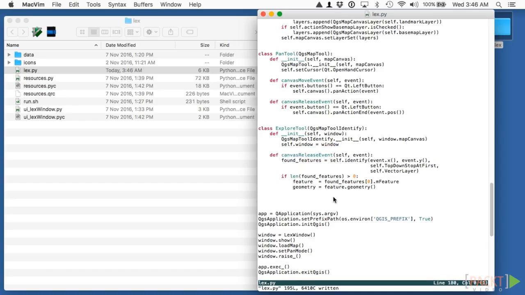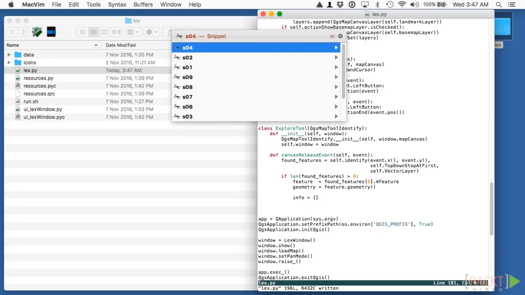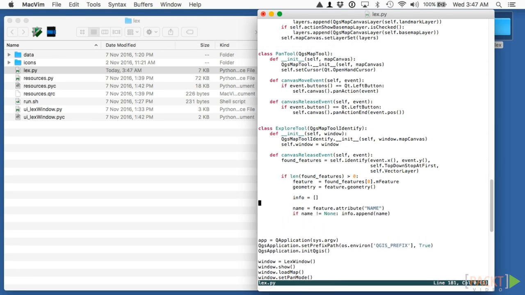Now that we've got the feature and its associated geometry, we can extract the information we want to display. Because we're displaying a variety of information, we'll use a list to hold the information as we calculate it. The first thing we want to do is display the name of the landmark. Because not every landmark has a name, we need to check the attribute before we add it. We next want to display the jurisdiction for the landmark. This is the name of the country and the state or region it is in. We can get this information from the landmark's attributes.